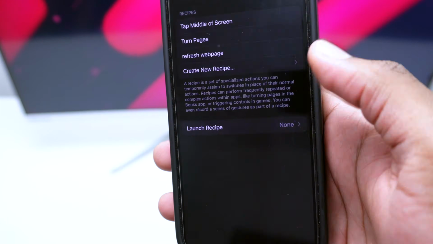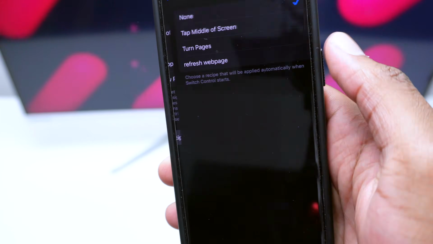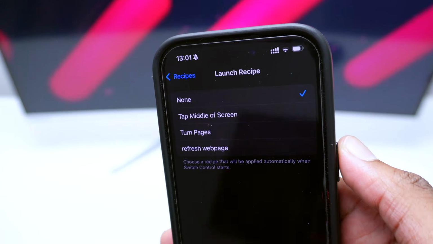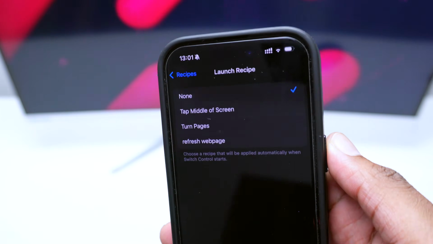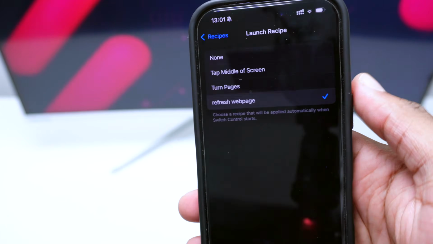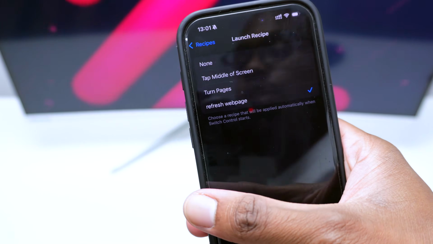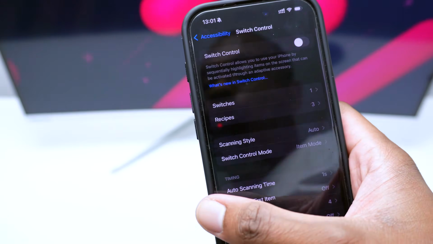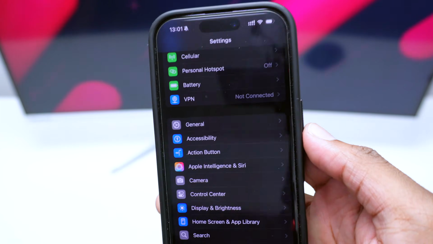And then over here, we need to tap on launch recipe, and we need to select the recipe that we wish to launch, which is this one, refresh web page that we've just created. So let's tap once on refresh web page, boom, and we're good to go. Every time we triple click, that specific tap will take place.